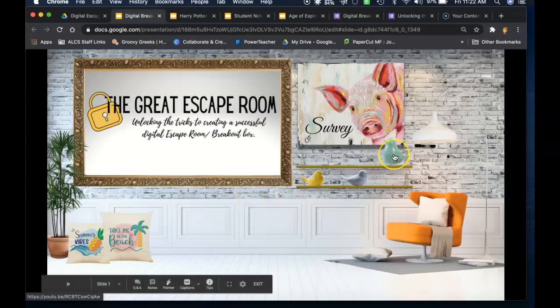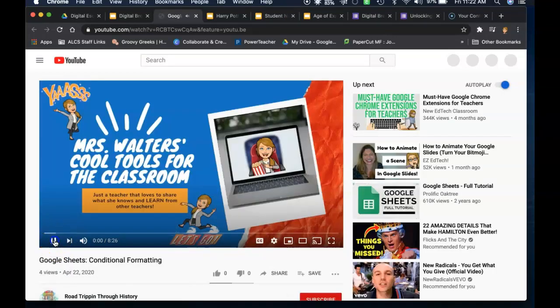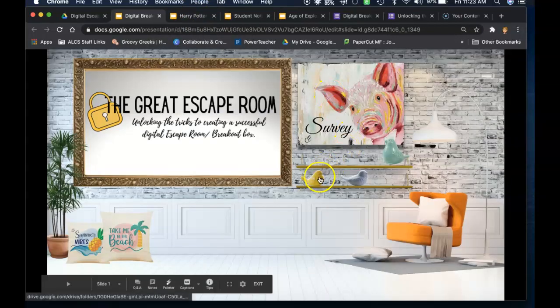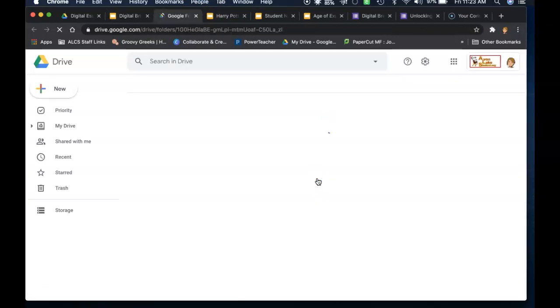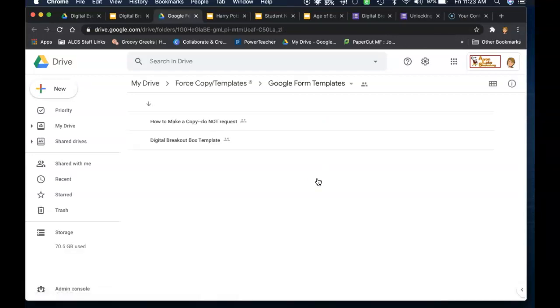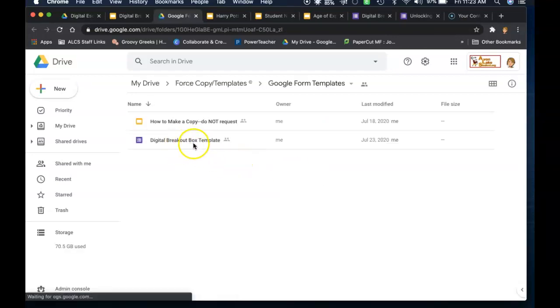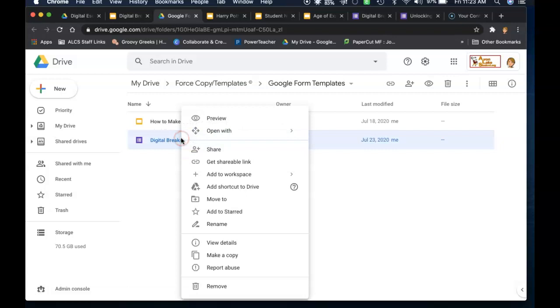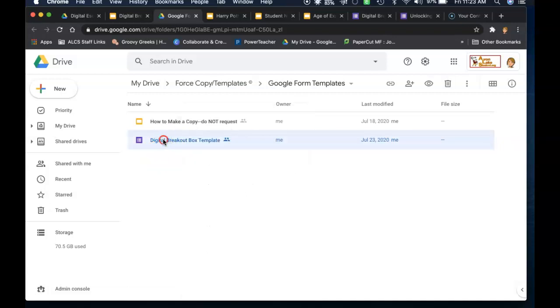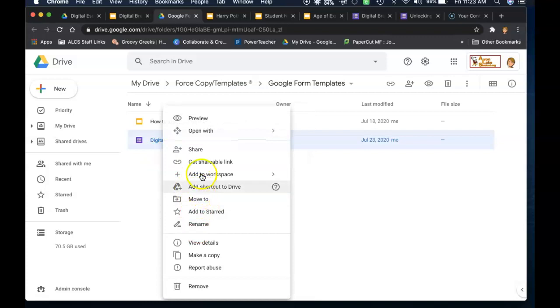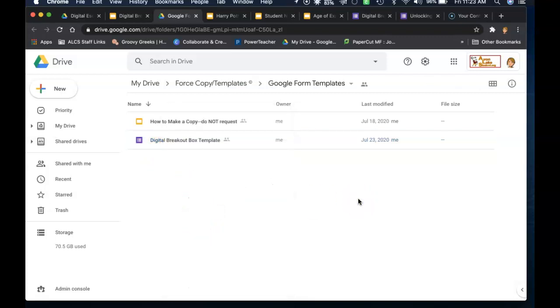Another resource that you can use, if you hover over here, this will take you to a video that shows you how to do conditional formatting, which I'll talk about later on in one of my clues. And then if you click on this little yellow birdie, it takes you to an already made digital breakout box template that you could use. When you click on it, you have to make a copy like this. So if you like it, you would go and make a copy and save it to your drive. And I'll go over this breakout box template a little bit later.